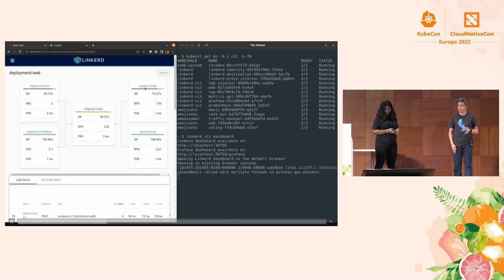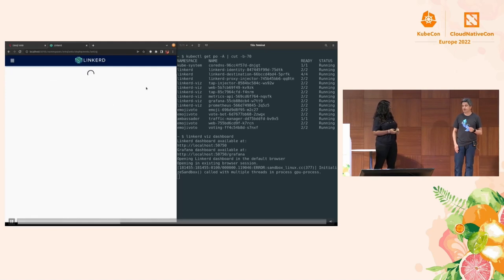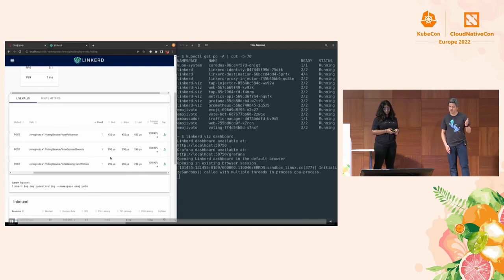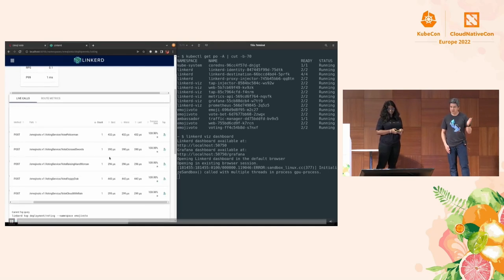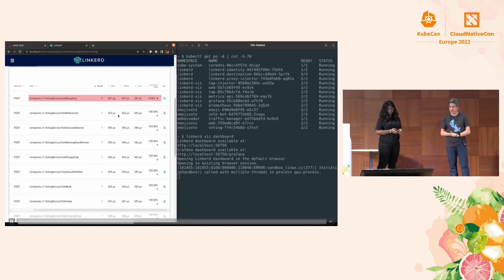In this diagram, we see how traffic flows into and out of web. We see that web depends on a service called voting, and apparently that's the service responsible for the errors. So let's click there. If we scroll down a little bit, we see all the requests coming into this pod. Everything is looking fine so far. But we start seeing problems. VoteDonut is failing consistently. So most likely, that is the source of all our problems.